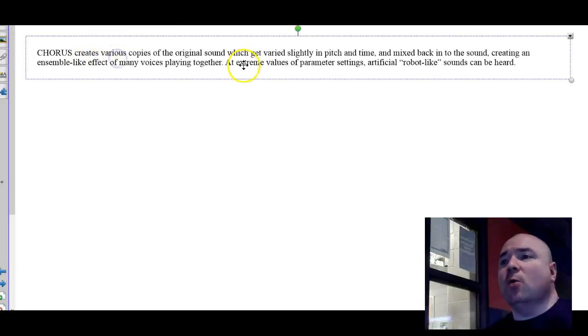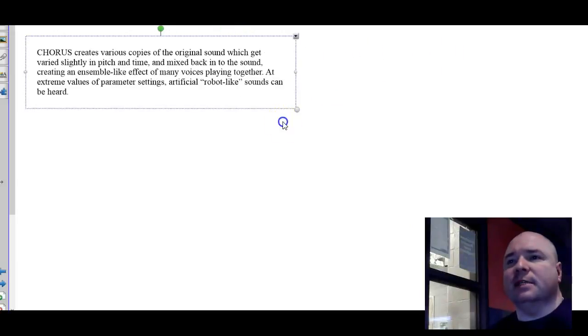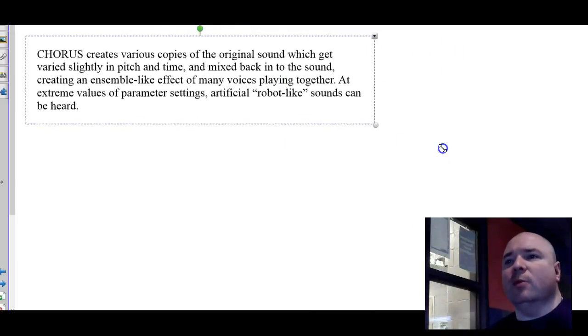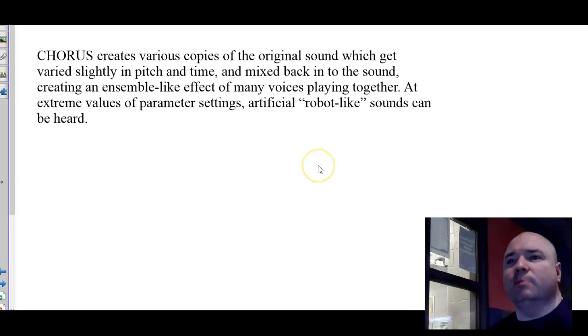The next one is chorus. So this is when you probably had this effect when you maybe played with a keyboard and you have a whole bunch of voices singing together. You may have imagined just like a regular chorus, a group of people singing together. That's what this does. If you make some of the values too extreme, it can kind of sound like a robot.